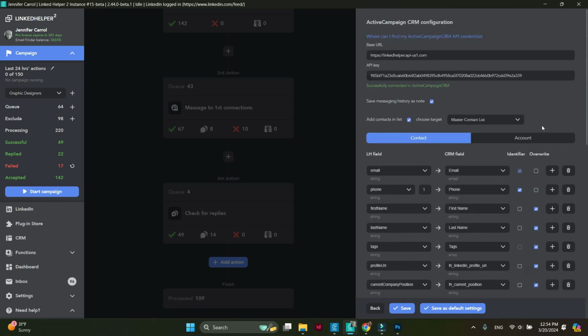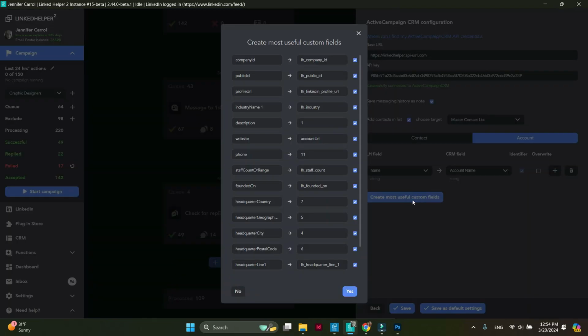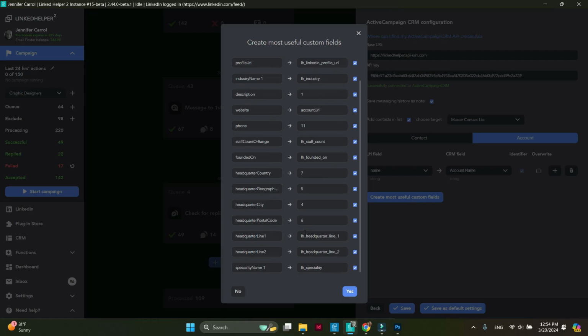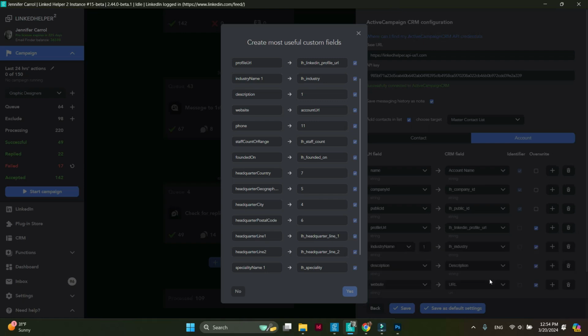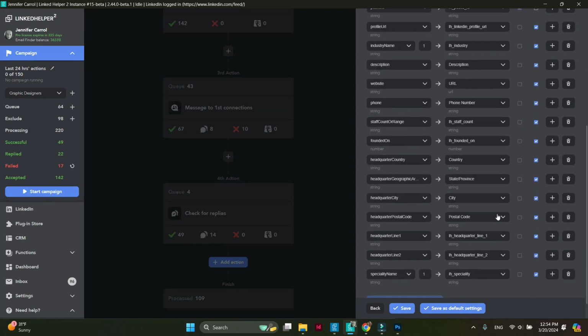Let's switch to the Account tab. The name of the organization is a mandatory identifying field. Click Create Most Useful Custom Fields to fetch more data from Linked Helper. Company ID and Public ID are created as additional identifiers. Don't forget that you can always remove unnecessary fields.